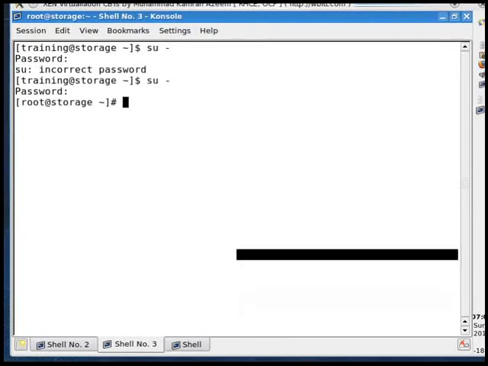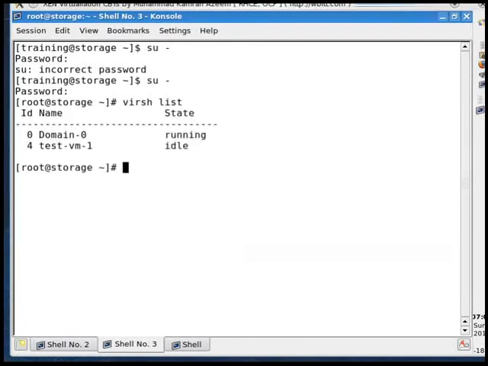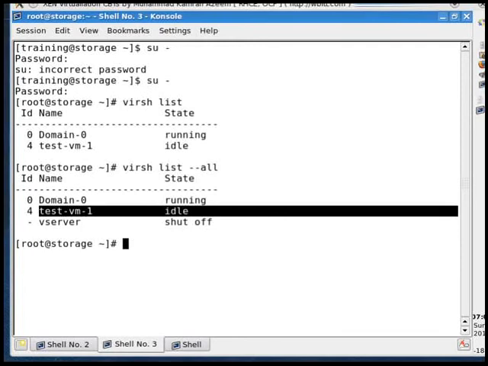Okay, and here I'll show you a command named virsh list. It will show you the machines which are currently running. If you provide minus minus all, you will get the list of all machines, whether they're shut down or running. Idle means running but not currently running any process, so that's why it's showing idle here. So test VM1 is idle, but it's not shut down. That means it's running.